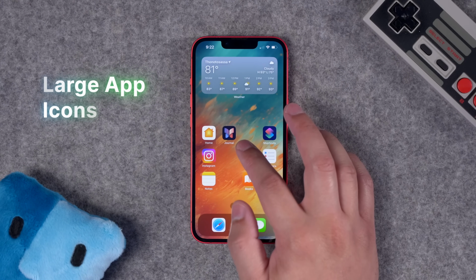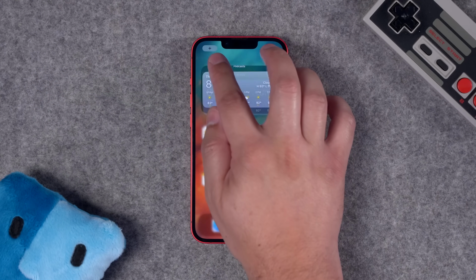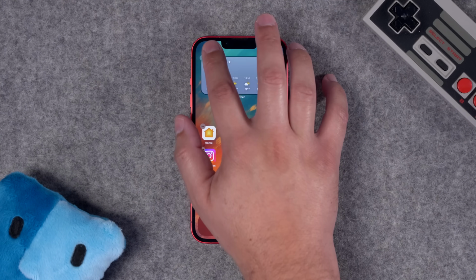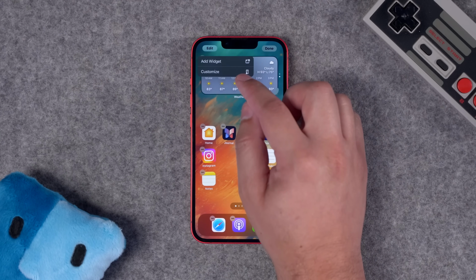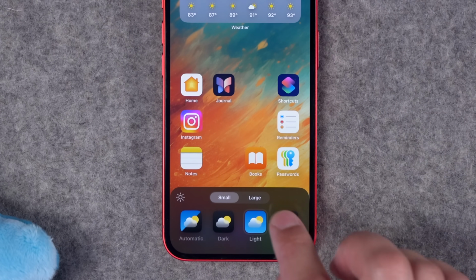Now, in addition to placing icons anywhere, you can actually make them larger, and it will remove the title under each of the apps. I'll go into jiggle mode by tapping and holding on the home screen. Then I'll tap the edit button in the top left corner. You can see add widget as an option. We're going to do some third-party widgets in a moment. But if I tap customize, now you have the new tools in iOS 18.